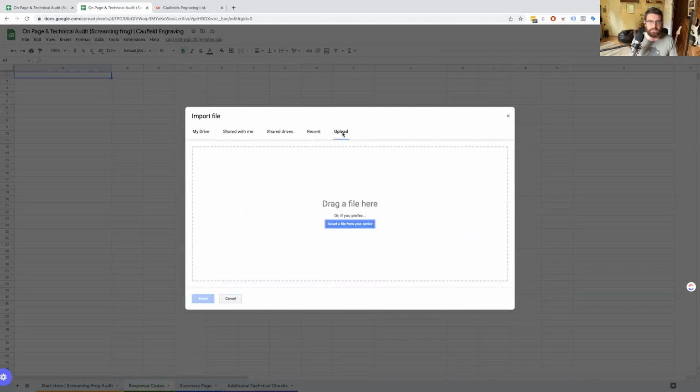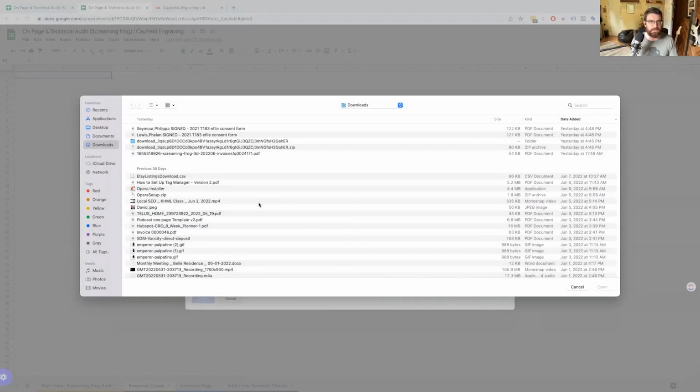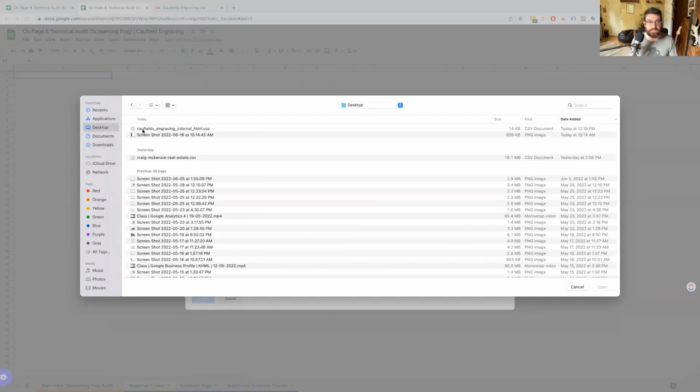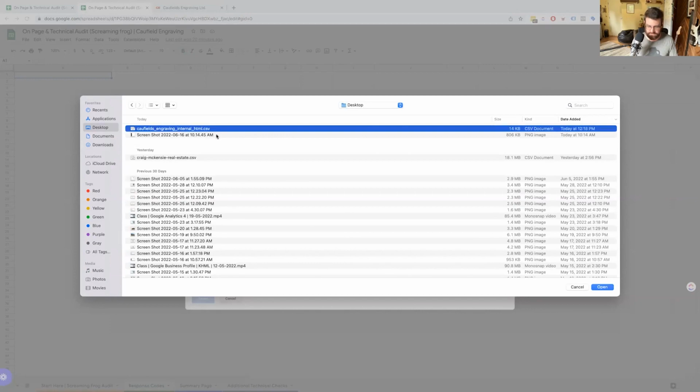And we are going to upload. That's the fifth option along the horizontal menu. And then we're going to select a file from the device. And again, we knew it was on the desktop and we could see it: Caulfield's engraving internal HTML, CSS.